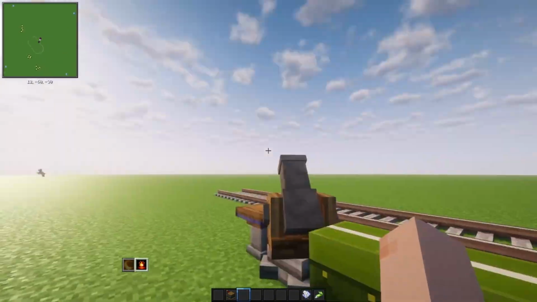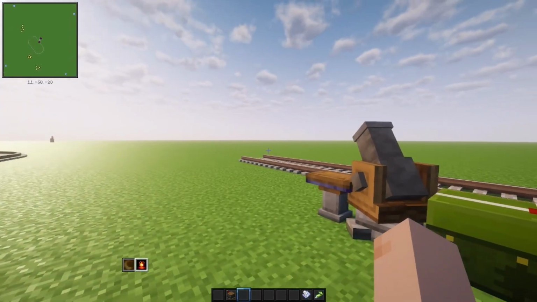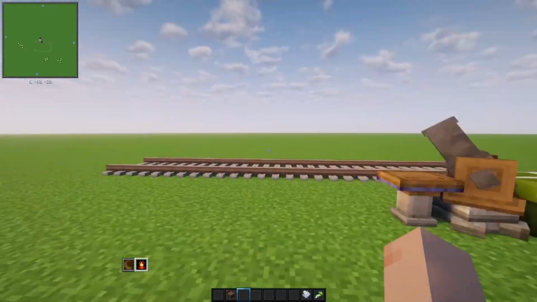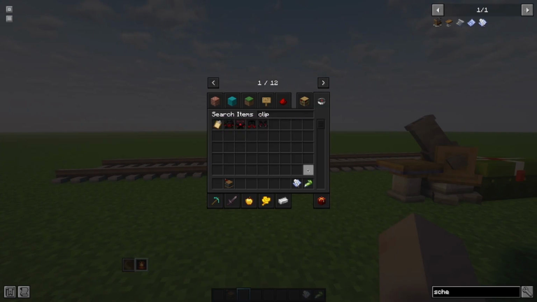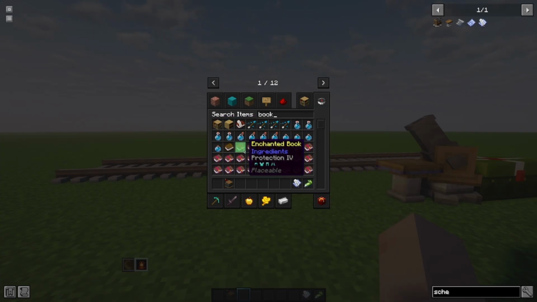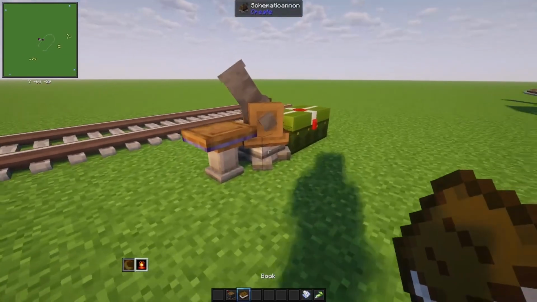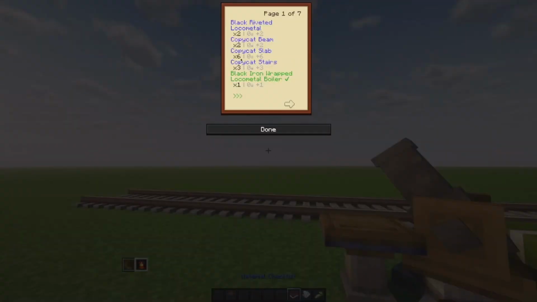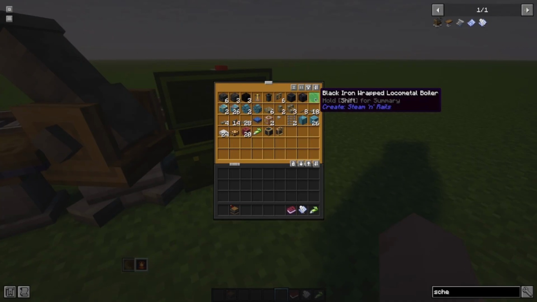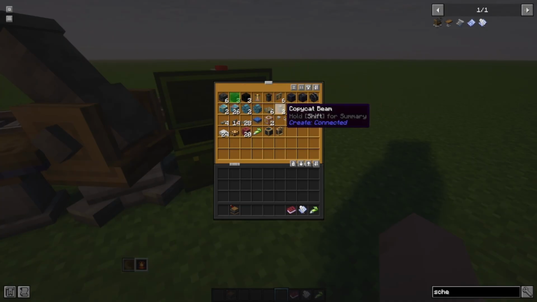In survival mode, it's going to be quite hard to remember all of the details of all the blocks that you used. So you can either grab a clipboard from the Create mod, or you can grab just a plain book from Minecraft. You put the book into the schematic cannon here, and it will come out with a material checklist. And this will give you all of the things that you need. Now, it seems it is saying that I am missing a couple of things.